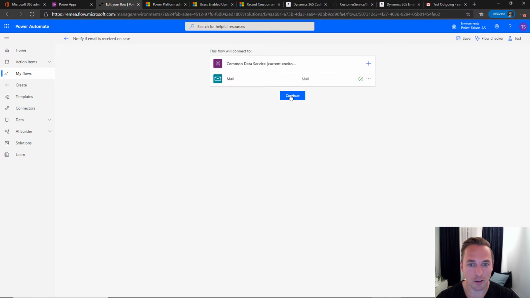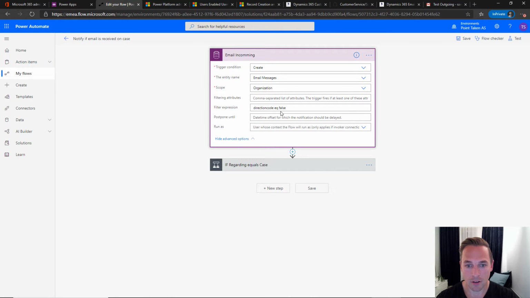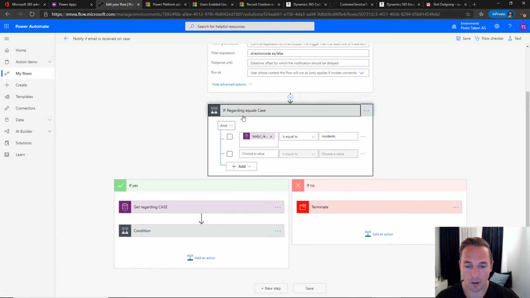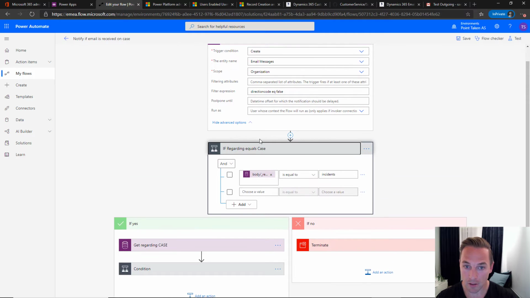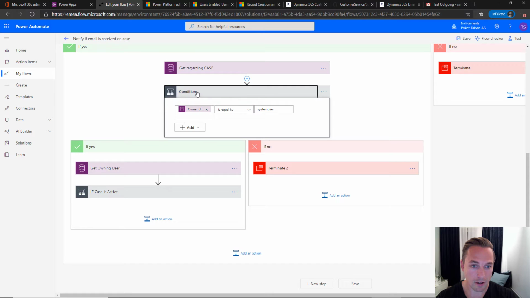Yes, we are going to connect via these. So if email is incoming and the direction equals false, which would basically be incoming, because I don't want to check on the outgoing emails. And then if regarding equals case. So if an email is regarding a case and not an opportunity, because we don't need this to run on opportunity. Then I need to get the case, and then I need to check if the owner is not a queue. The reason I'm saying this is because the first time you send an email in, it will be assigned to a queue and a customer service team. So that's not someone we can notify.